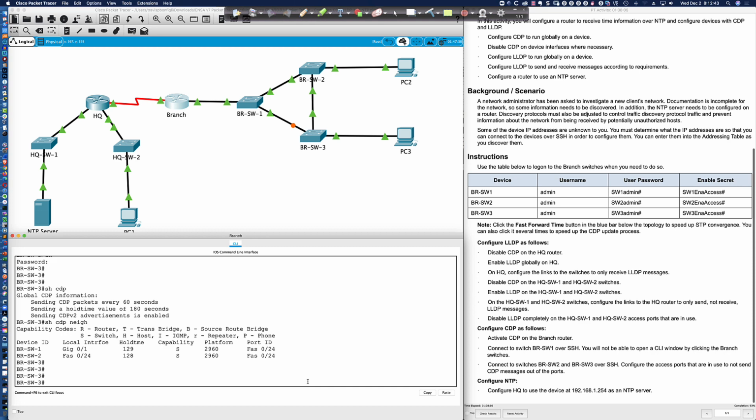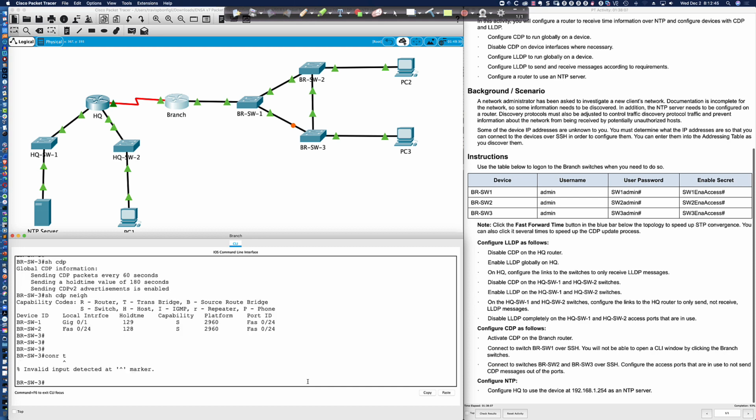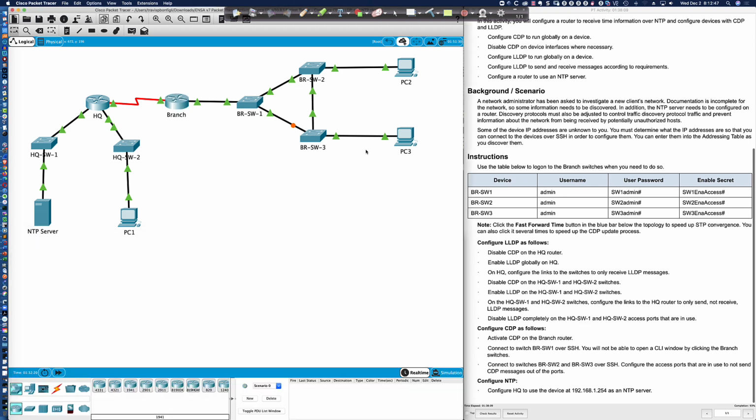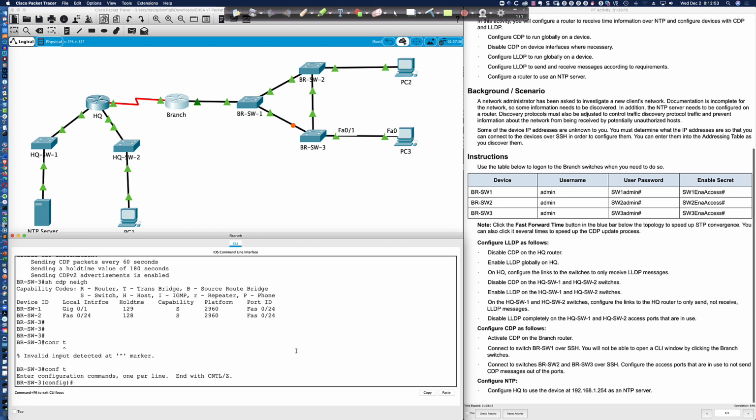So here we go. We're on branch switch 3. Let's get into global config. Let me confirm that hopefully we've got the same port here. Fast Ethernet 0/1, we do. So back to the branch switch. So we'll say interface Fast Ethernet 0/1.